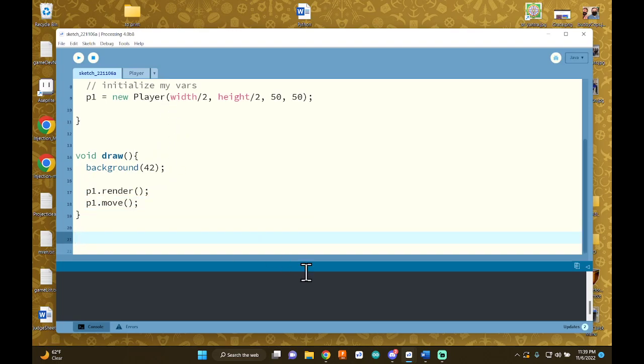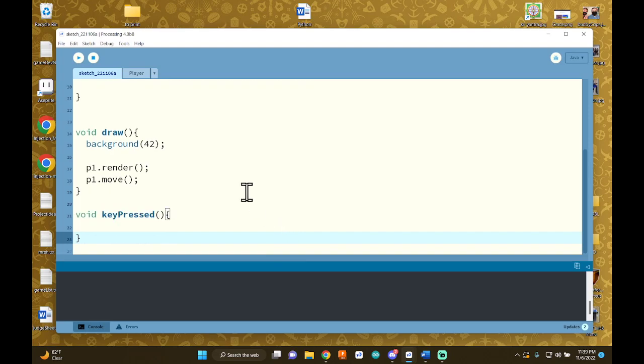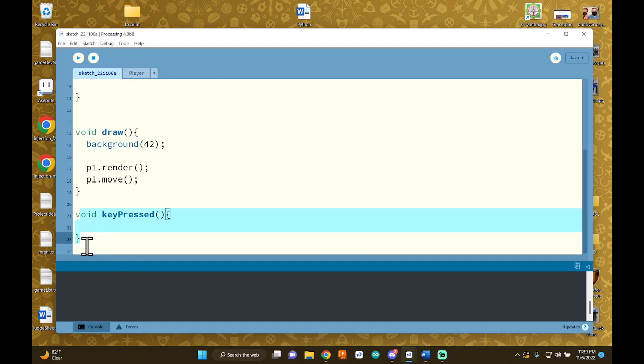And I always recommend that if you need a key pressed function in your program, always have that key pressed function be in your setup and draw tab. If you start having it in different classes, if you have multiple versions of these, it might get confused about which one to run. So I always only have one key pressed function in my setup and draw. So for me, I'm going to make it if I press the A key, I move left. If I press the D key, I move right. So I'm just going to check that key.